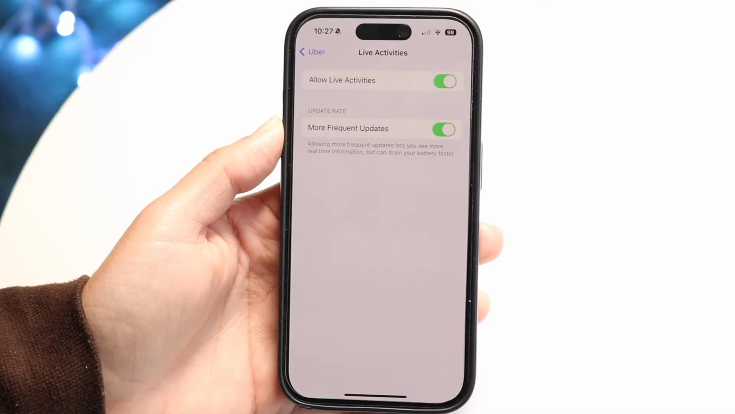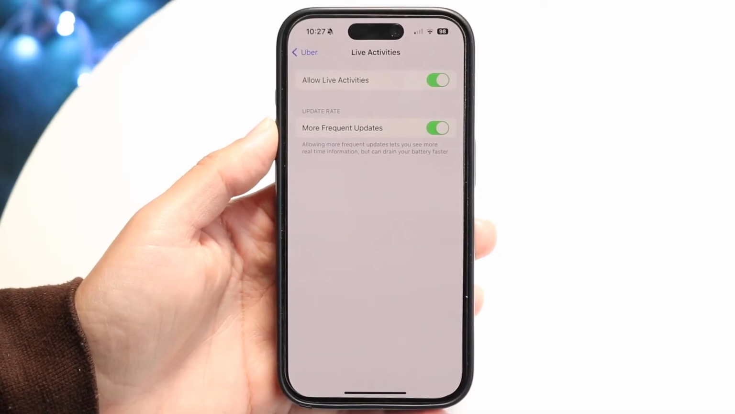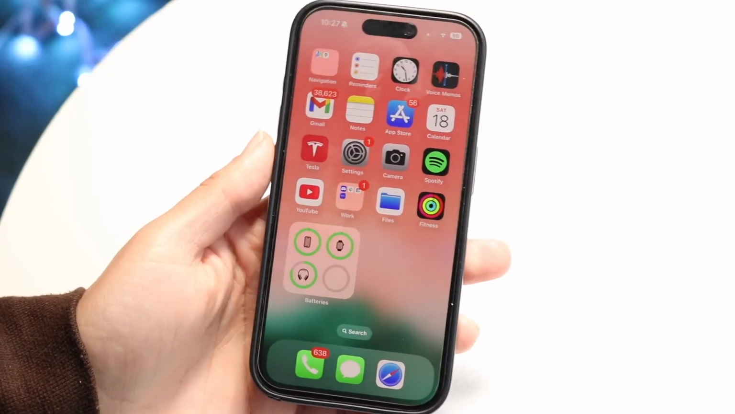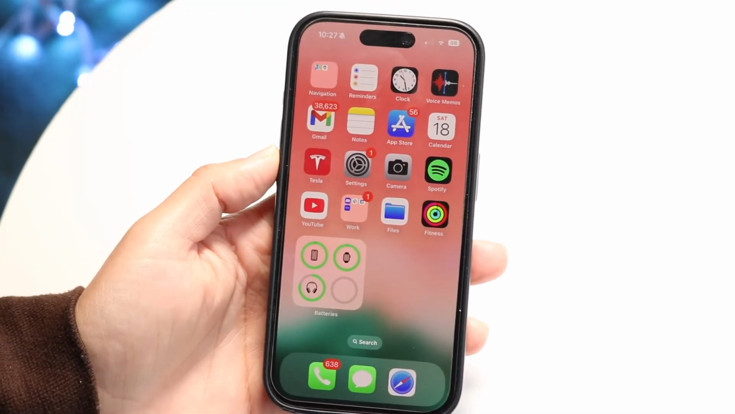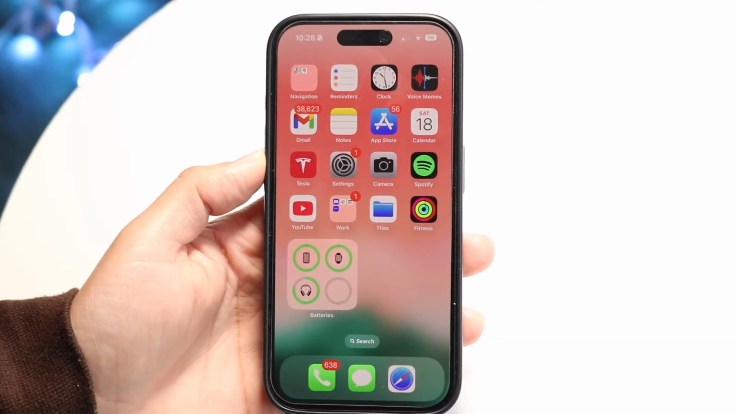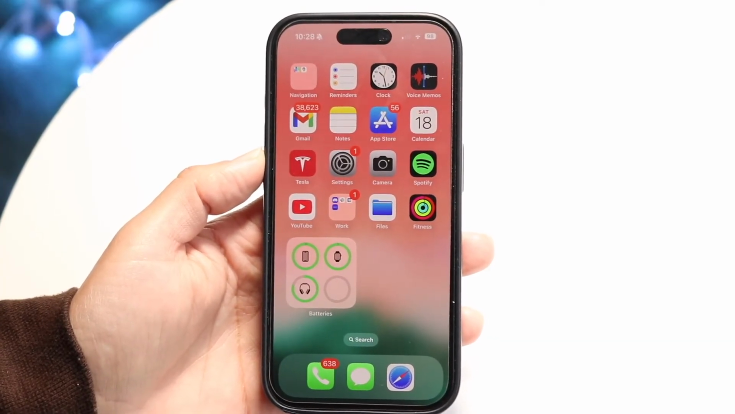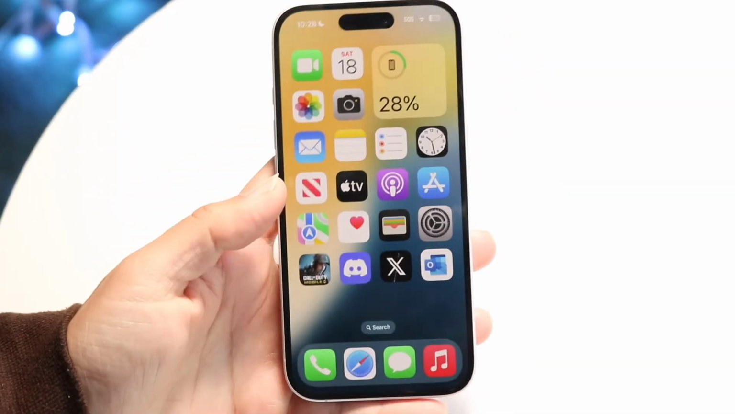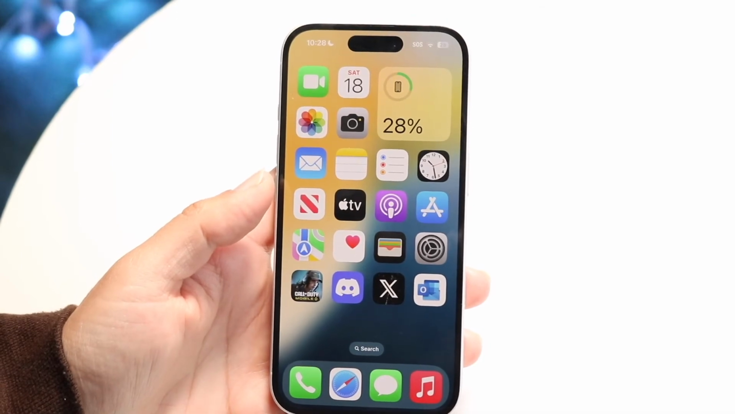So now if I'm using Uber, and if I'm getting a car, well, what'll happen is it'll come to me, but without me having to go inside of the app, it'll give me pop-ups and actual notifications in real time of how the car ride's going, how far it is, what the status of it is. And it is actually a really nice thing. So that is basically how to set up live activities on your particular iPhone.